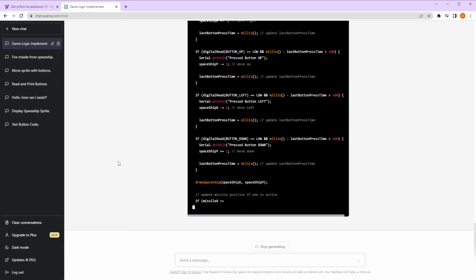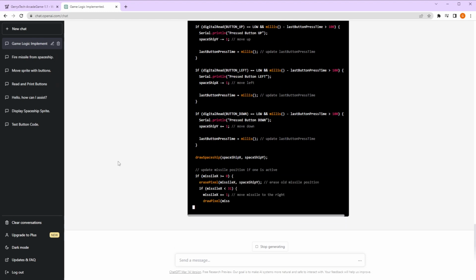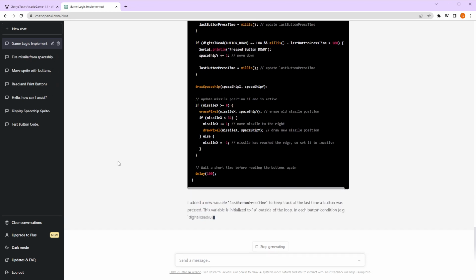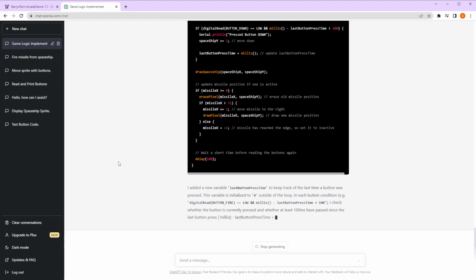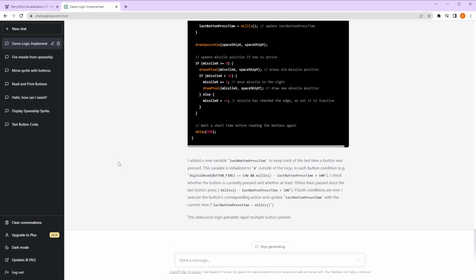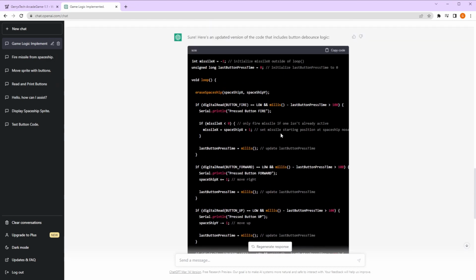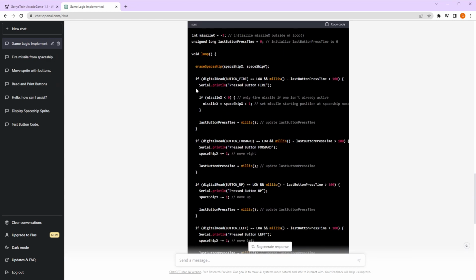So it's going in the right direction. It's basically saying, well, okay, I guess we need to have a time. Oh, I should let it explain it. So last button press time, to keep track of the last time a button was pressed. Yes. So I'm unsure as to whether or not that's good enough, because there's only one variable for all of the buttons. So that really means that you can't press two buttons at the same time, if that occurs.